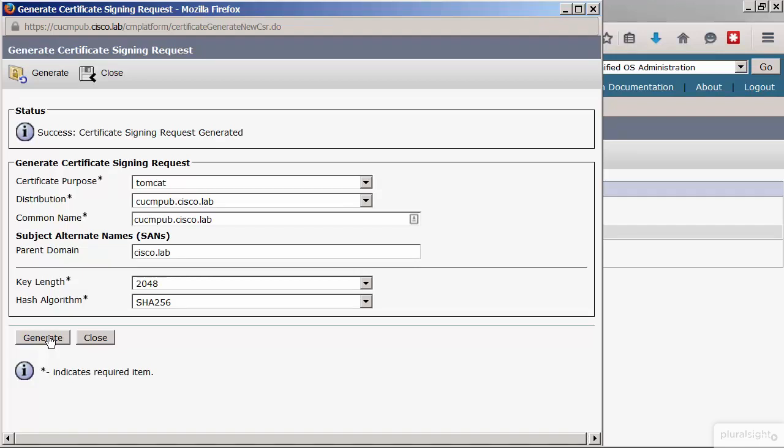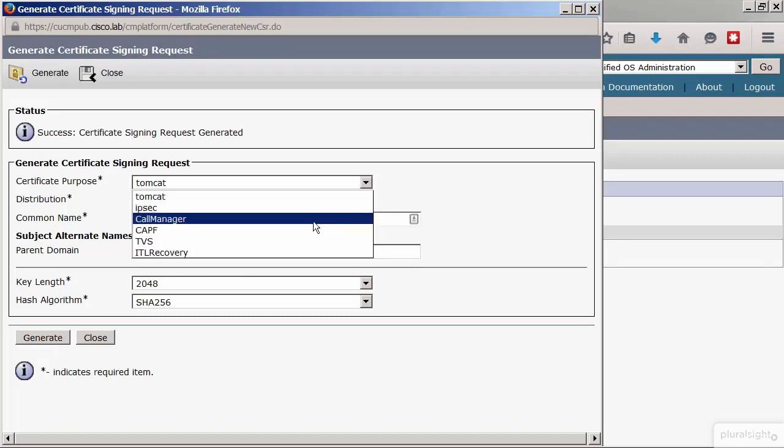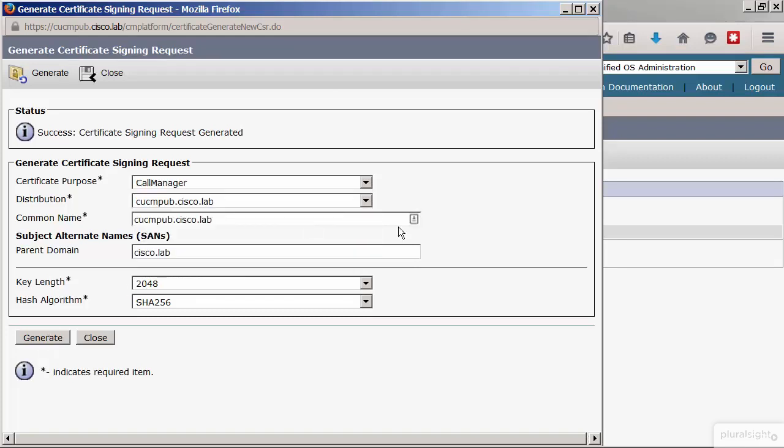I'll now want to generate a certificate signing request for the Call Manager service. I'll select the certificate purpose of Call Manager, and you'll notice on distribution there is no multi-server or SAN certificate available to us because the call managers require this particular certificate to be issued to each server individually. Luckily, in this environment, I only have one call manager.